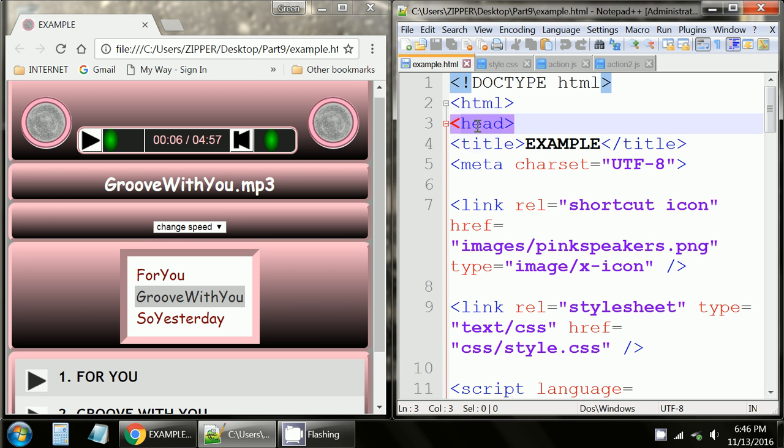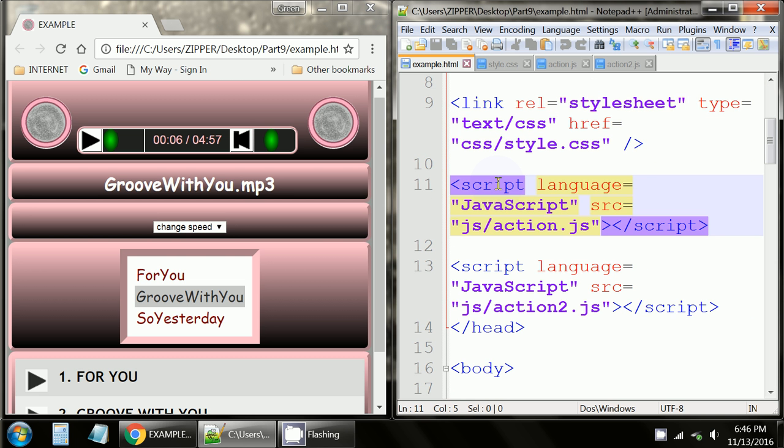So in my example.html, I want to go through these little things. There's my HTML, my head, my title, my meta char set, my link to the shortcut icon, which is this little speaker up here in the browser tab. This link links to the external style sheet called style.css. This links to the external JavaScript called action.js.